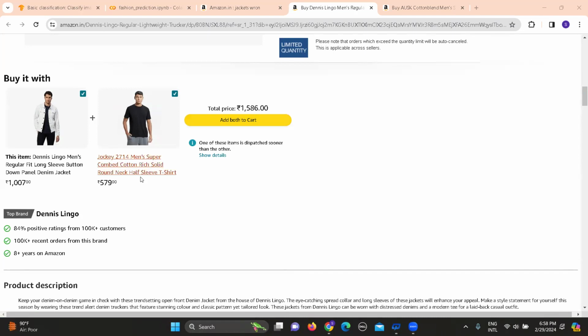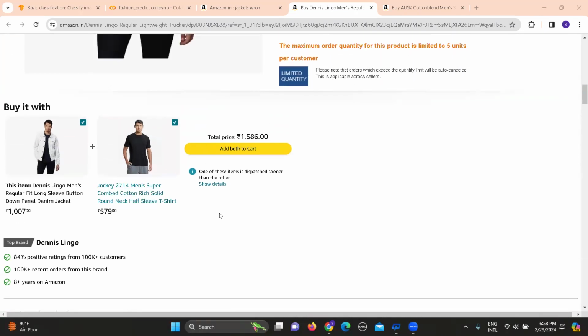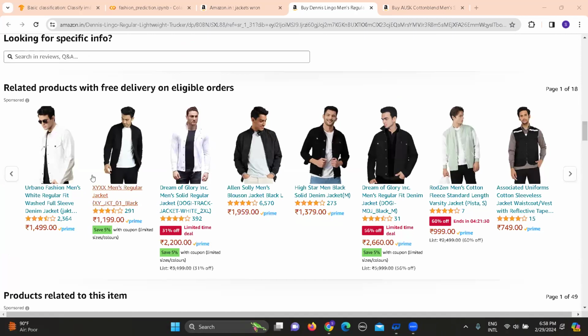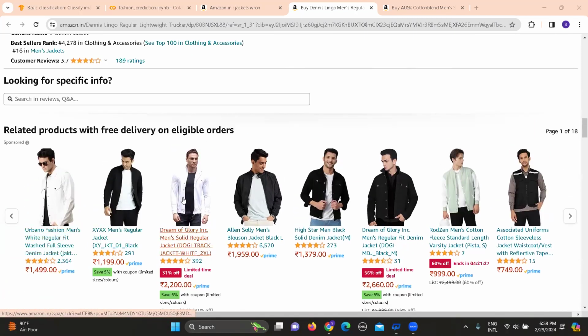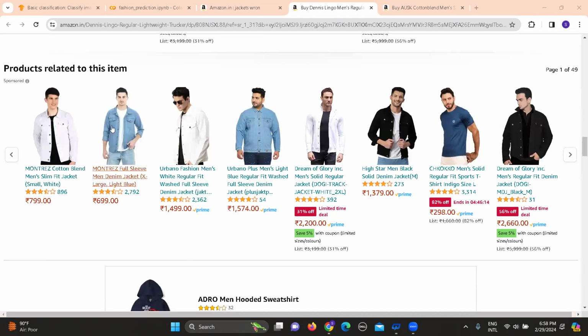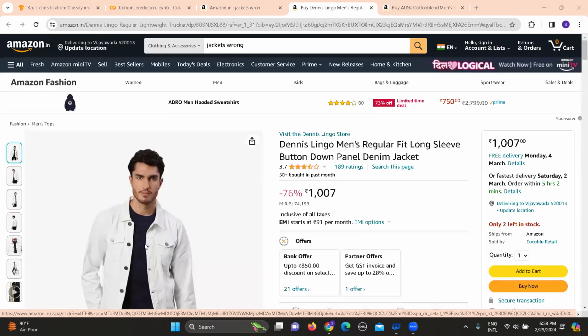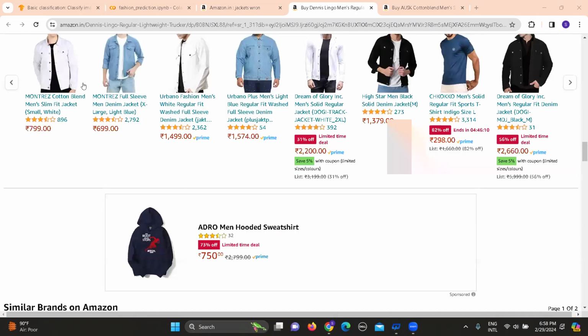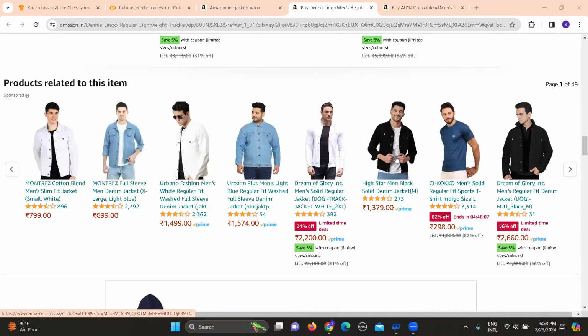Amazon compares customer reviews and is able to recommend products, like the related products here at the bottom, to customers viewing this category. Here are products related to this item, and I'm choosing a jacket. For this, the related products should be only jackets, right?